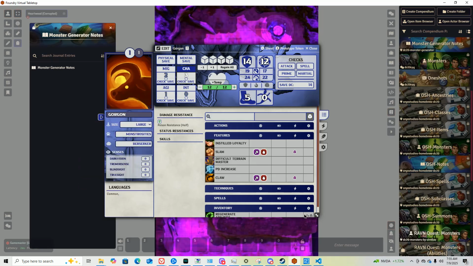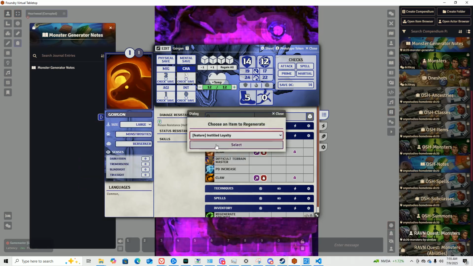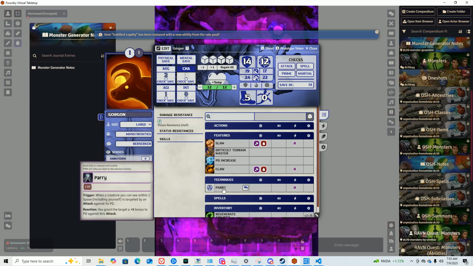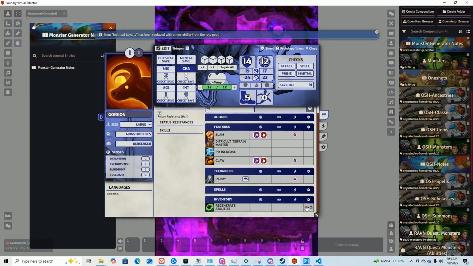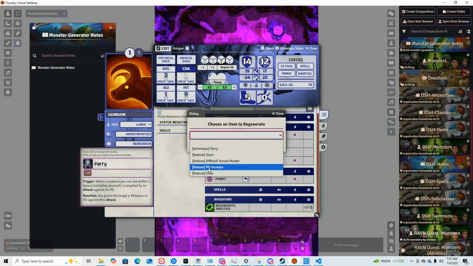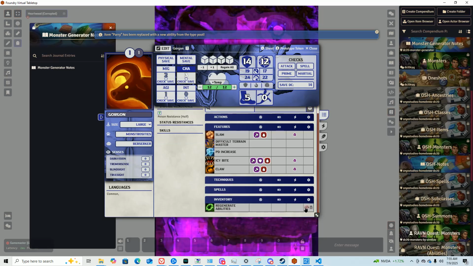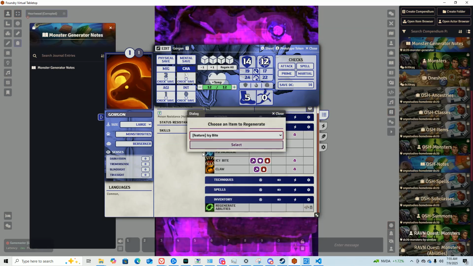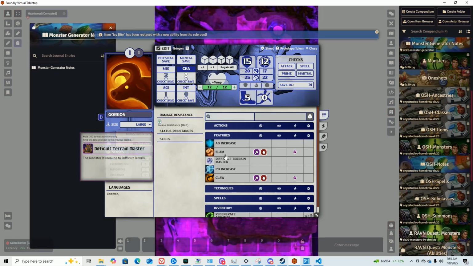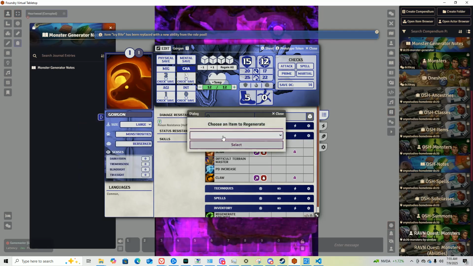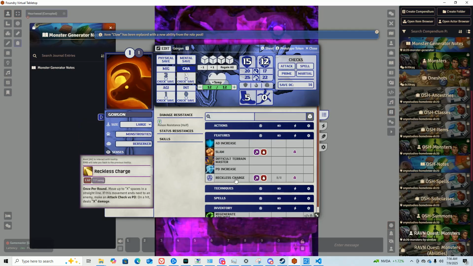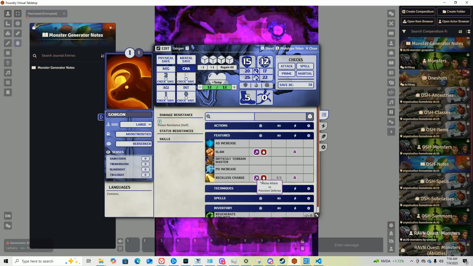There's still loyalty I don't really want, so I'll remove that. Give me parry. Honestly, I don't think this guy's going to be very defensive. So I'm going to go back to parry and just select that. And they gave me icy bite. Don't really want that. So I'll select that again. Okay, sure. Let's go with the increase. That works for me. And then we can select feature like claw, reckless charge. Perfect. So that is actually really good for us. That's exactly what I needed.